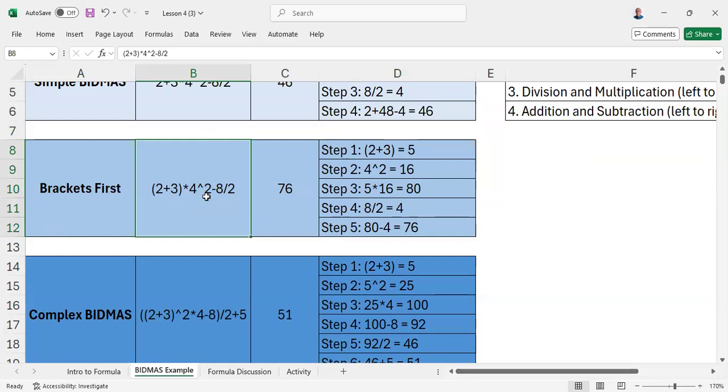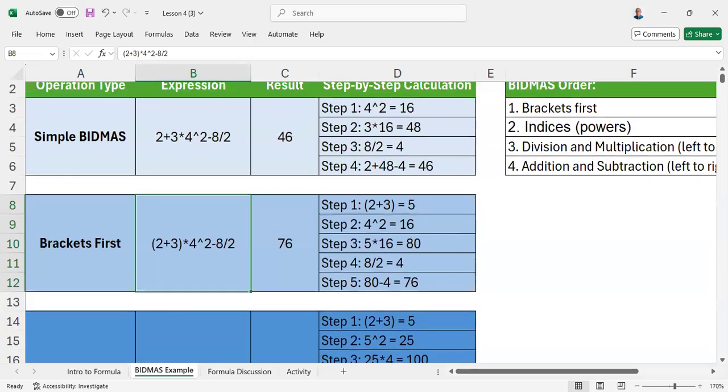So which one do we have to calculate first? Correct. So within the bracket first. So that's why I've written down here 2 plus 3 equals 5. And then the next one, which is the indices. So we have to calculate the indices first. So that's equal to 16 because 4 times 4 equals 16. And then the next one is the multiplication. So you multiply this with the result and you have 80. And the same goes down here, and you have this result, 76.